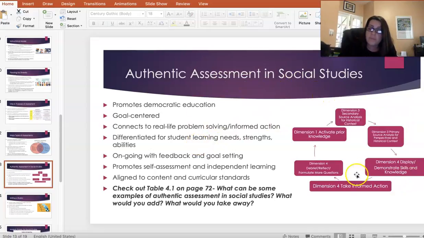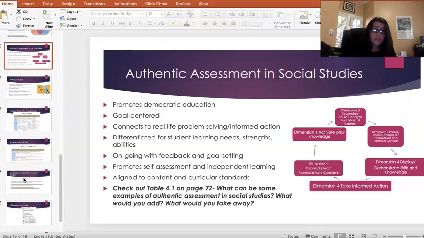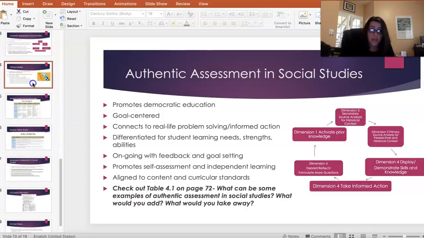Authentic assessment is very much promoted in the C3 framework, with having students think about a compelling question to activate their prior knowledge, to connect to a content area in social studies, finding the primary and secondary sources as evidence to help them answer questions that either you ask students, or they create themselves, in order to demonstrate their skills and knowledge and to take informed action. And there are several examples of this kind of authentic assessment in social studies on page 72, which might be some good examples for you as you're planning your lesson plan.